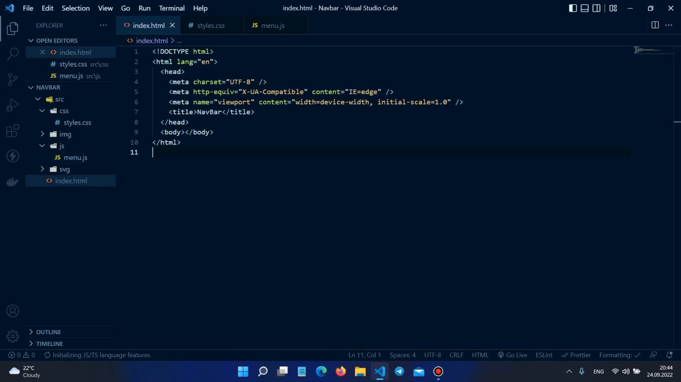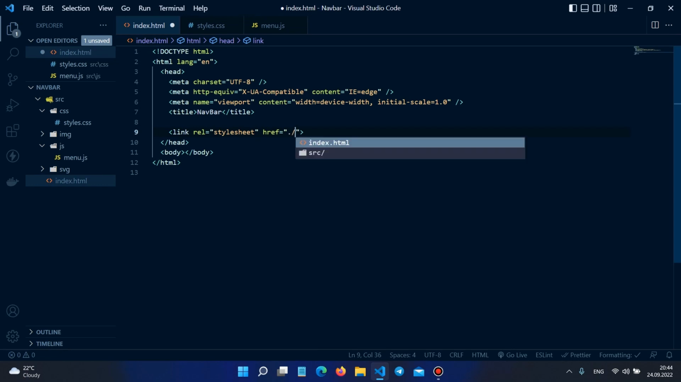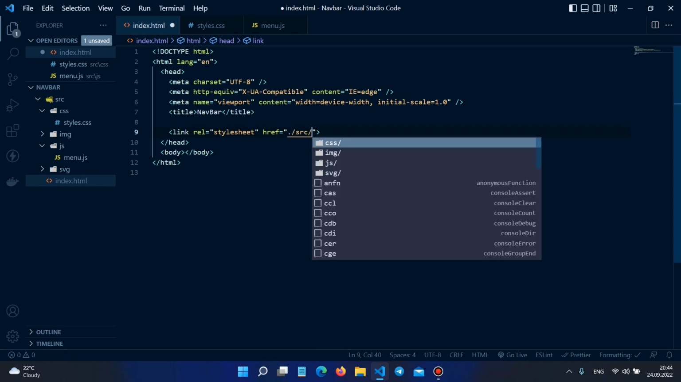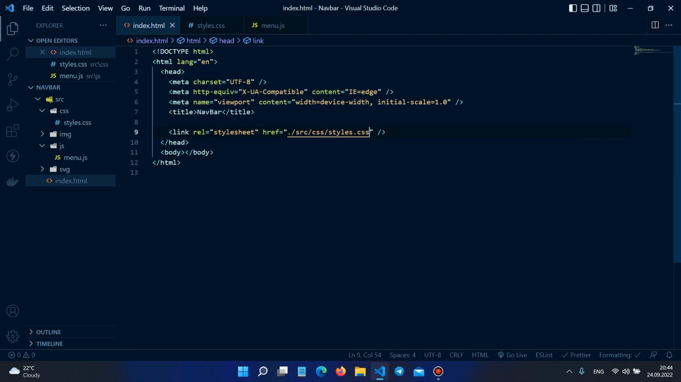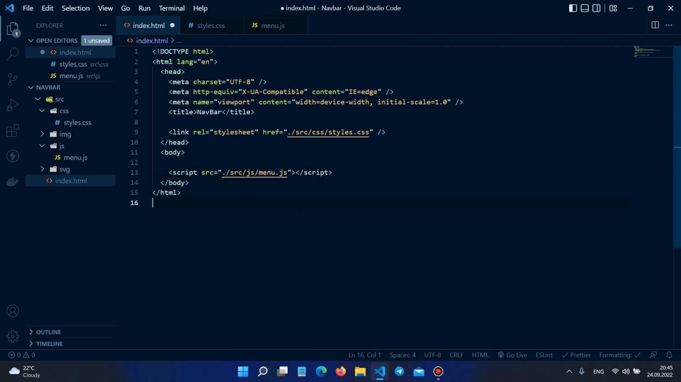Okay, let's connect it. After the title, write link, and in href /src/css/styles.css. Okay, and under the closing tag body we need to connect our JS file. Let's write script, src, /src/js/menu.js. Okay, as well.